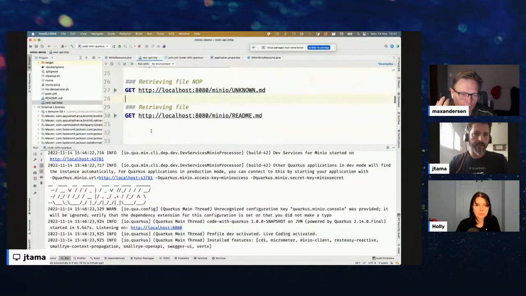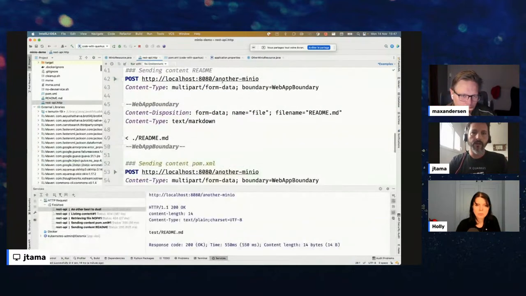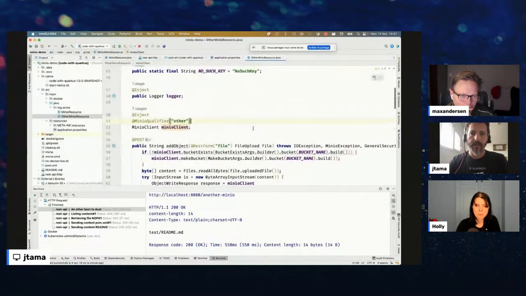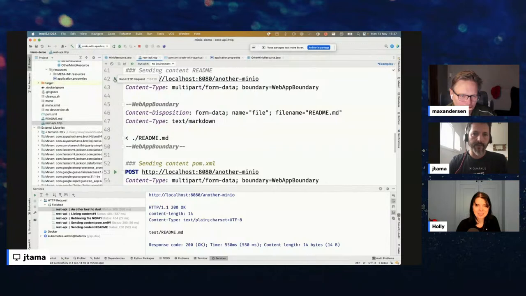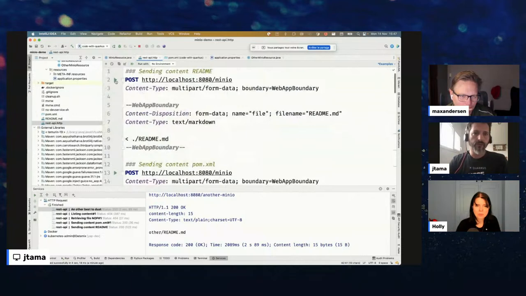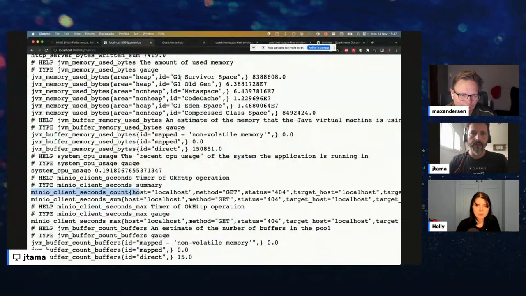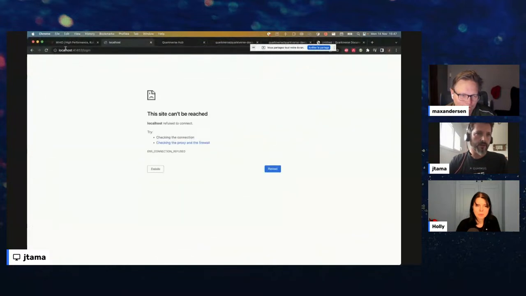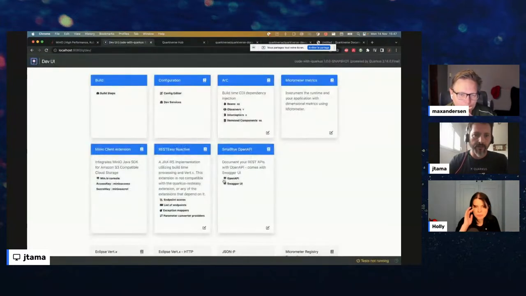So what do you use that for? Let me change the buckets so we can see. I am not tricking you. So now I can post my README to another Minio, and I can still post to the default one. And we can see in the console that I popped another container.